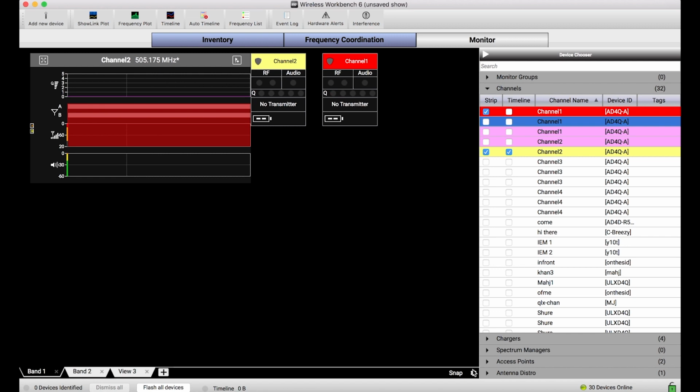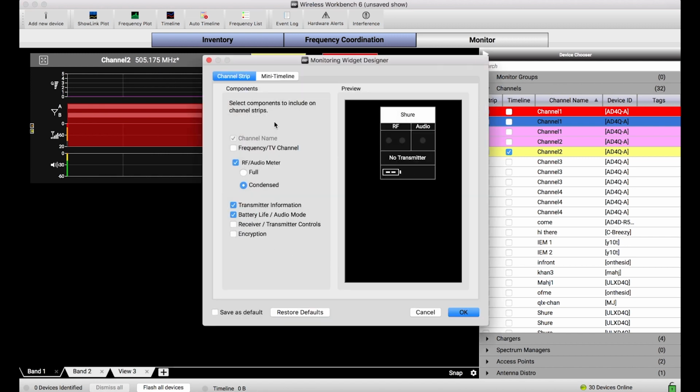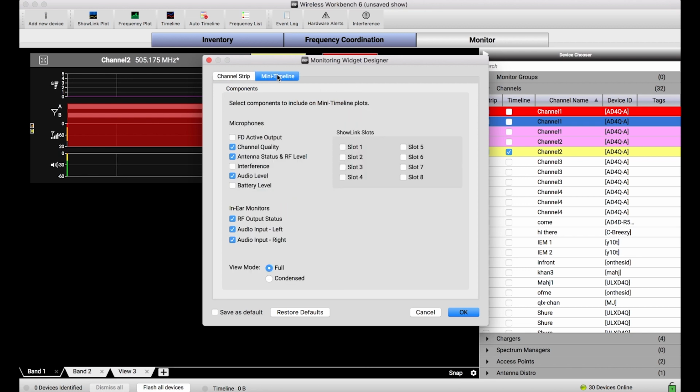Now, one other thing I want to mention back in this widget designer is if I, for whatever reason, want to see this type of channel strip and this type of mini timeline every single time, what I would do is I would check this checkbox to basically save these particular settings as the default so that next time I launch Workbench or any time in the future until I change it, it'll be these settings that are automatically displayed.